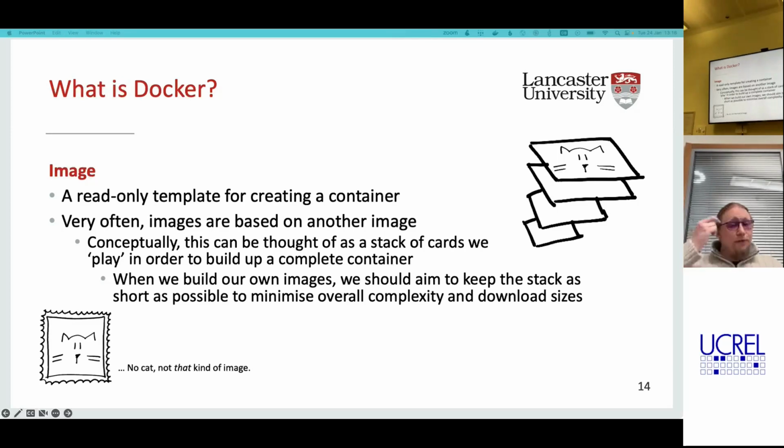And very often these are based on previous containers. So you wouldn't need to start from bare virtual metal every time. You say, I'll just start from Ubuntu, or I'll just start from Python 3, or I'll start from wherever you like. And then you just add layers on top of this.